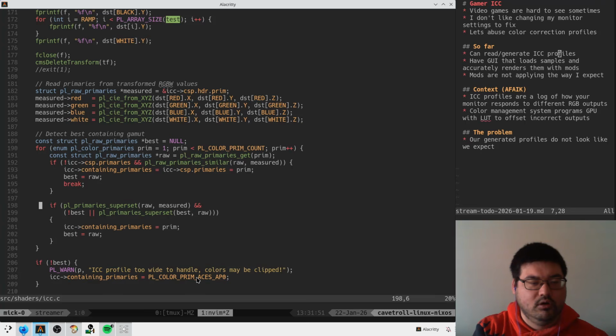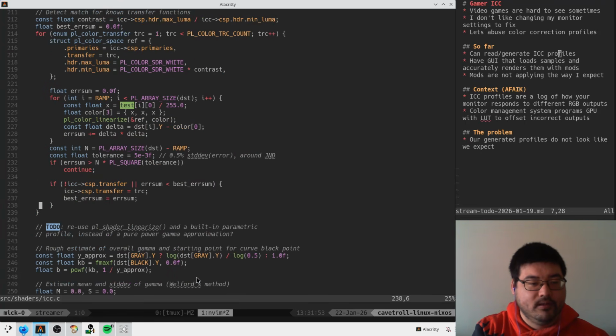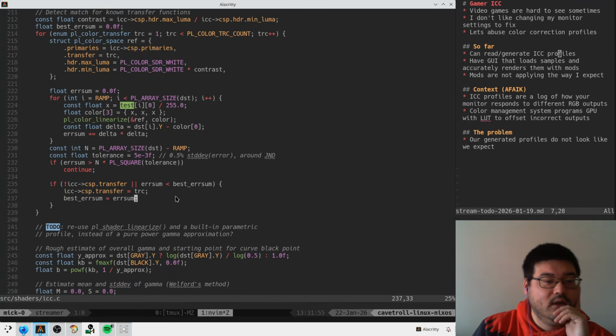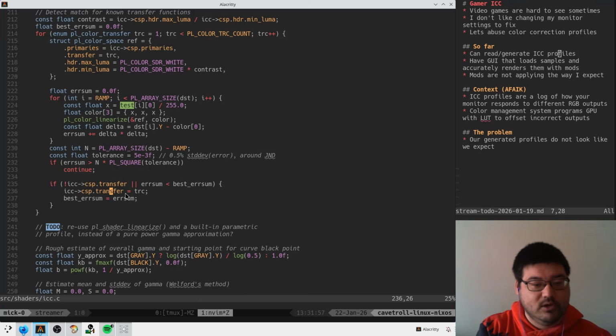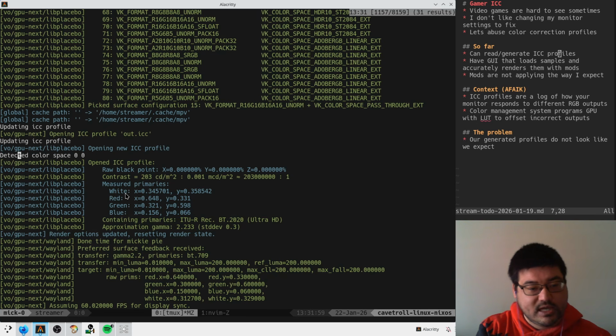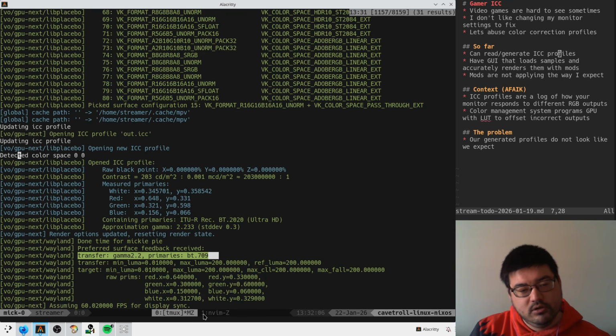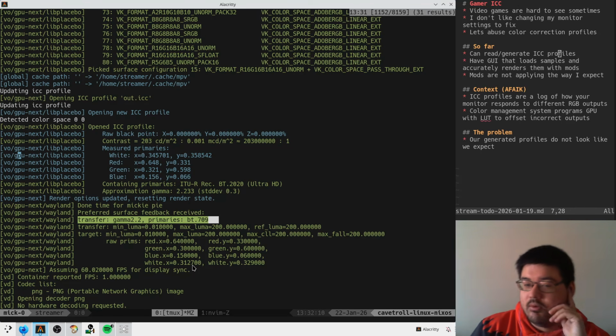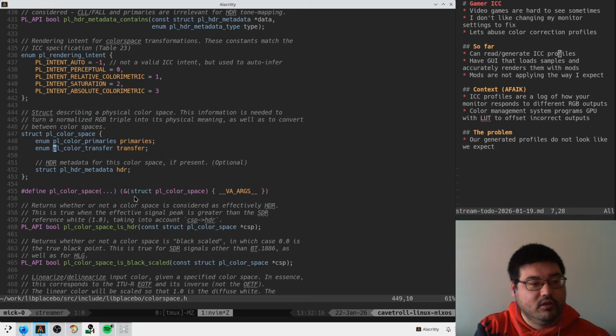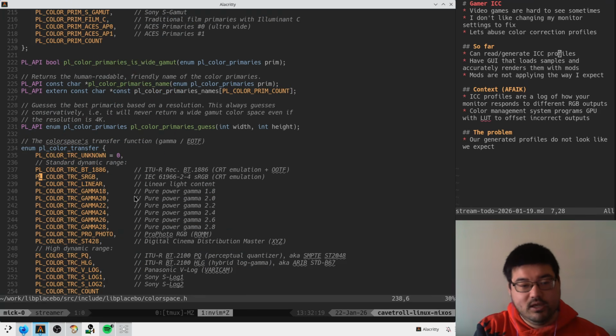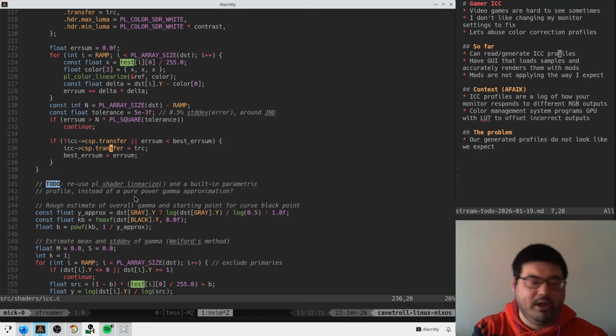Hold on. Can we... Oh, wait, we have transfer function now as well. Can we look at the transfer function? Because that should be stored here as well. He picked transfer function of gamma 2.2, which is a lot better. Like, that's approximately correct. I mean, I would have preferred if he picked sRGB, right? But it's about right.